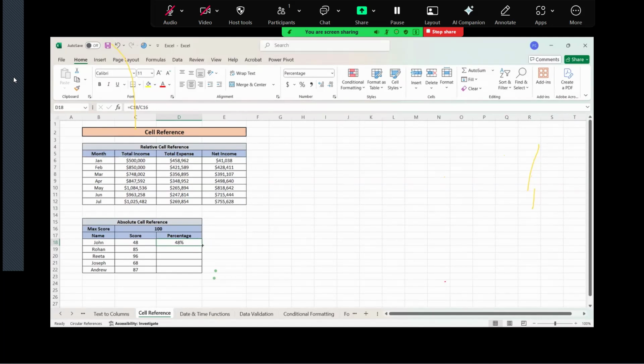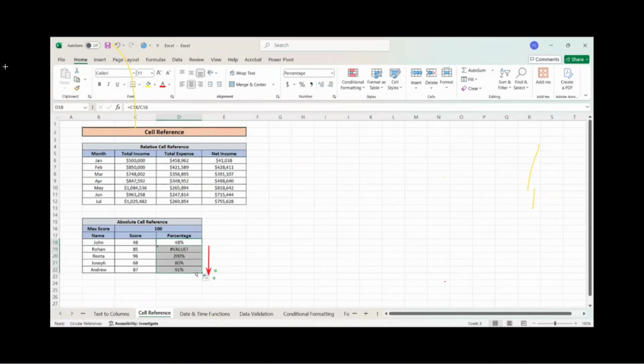Now, if I drag down, will I get the correct results? No, because the cell reference for 100 changes in the next cell when it is dragged. So if I drag down, I'm getting an error. The values are not correct. So what needs to be done here? Why are we getting the error?